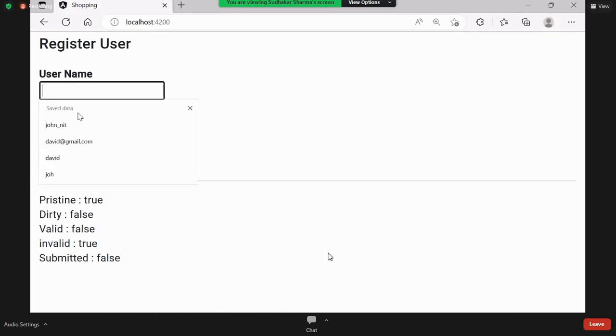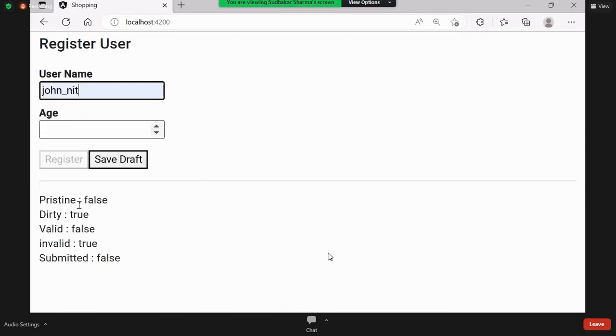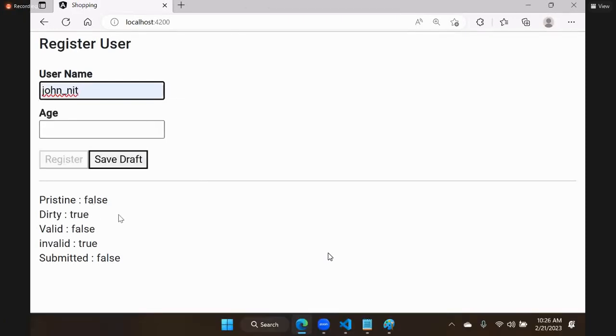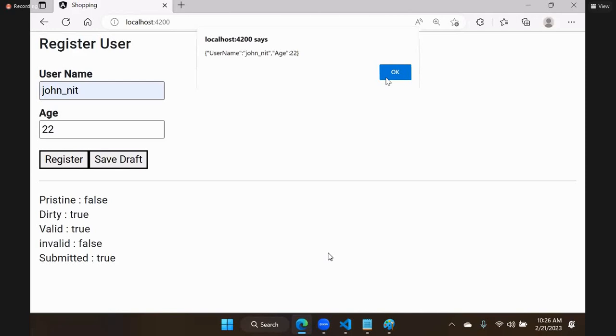Let's enter a name. Now you can see pristine is false, dirty is true, because you entered something. Valid is now true, invalid is false. Submitted is false. When I click register, it is submitted. That means it now returns submitted true. That means it will verify whether you submitted.